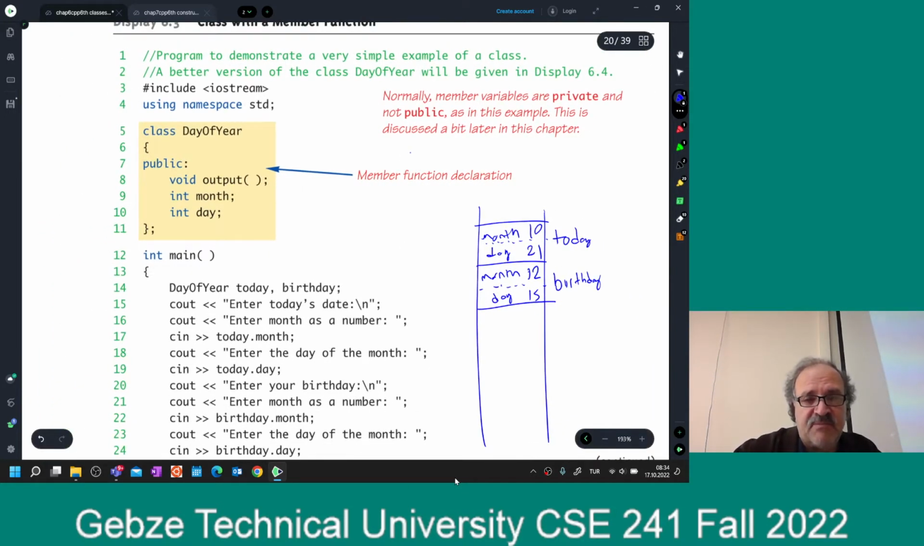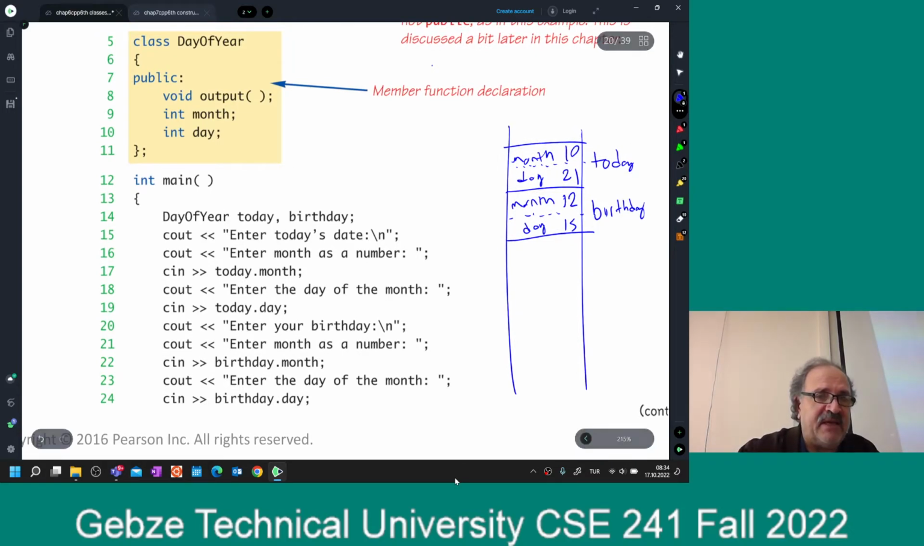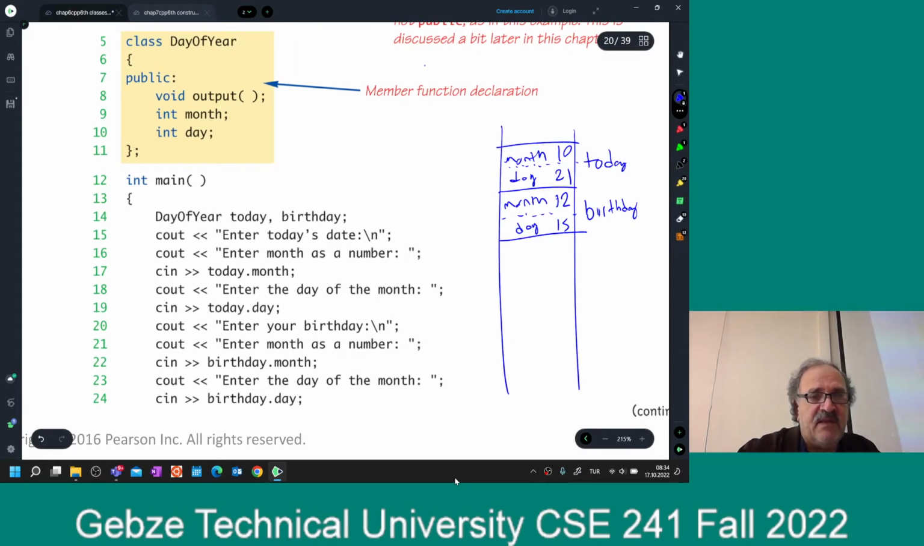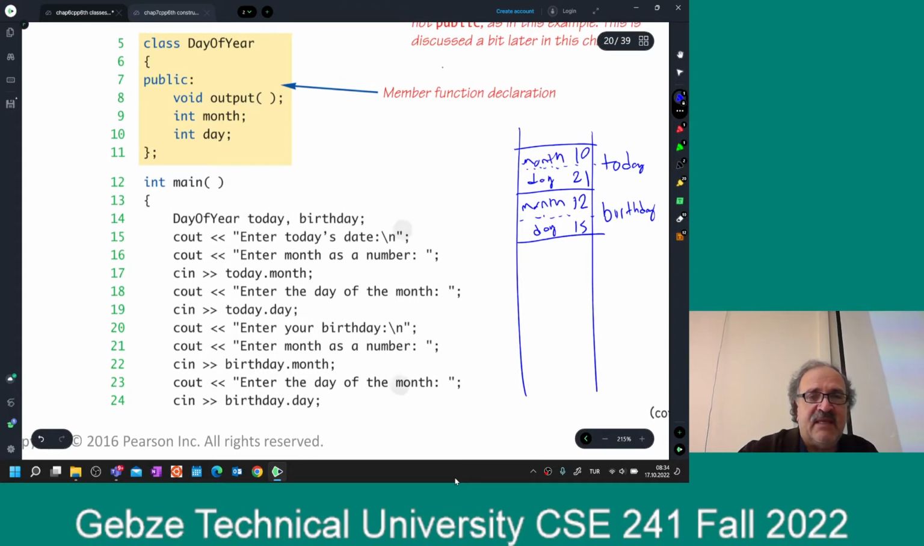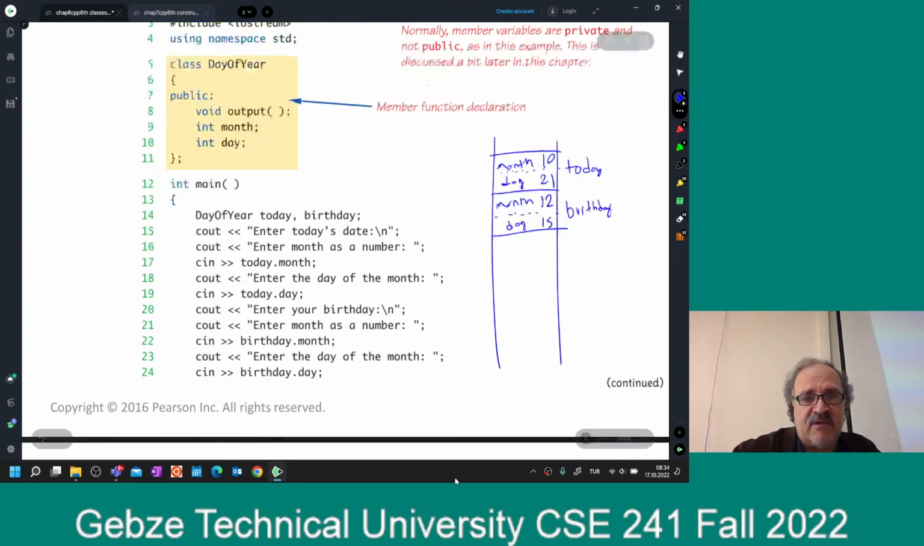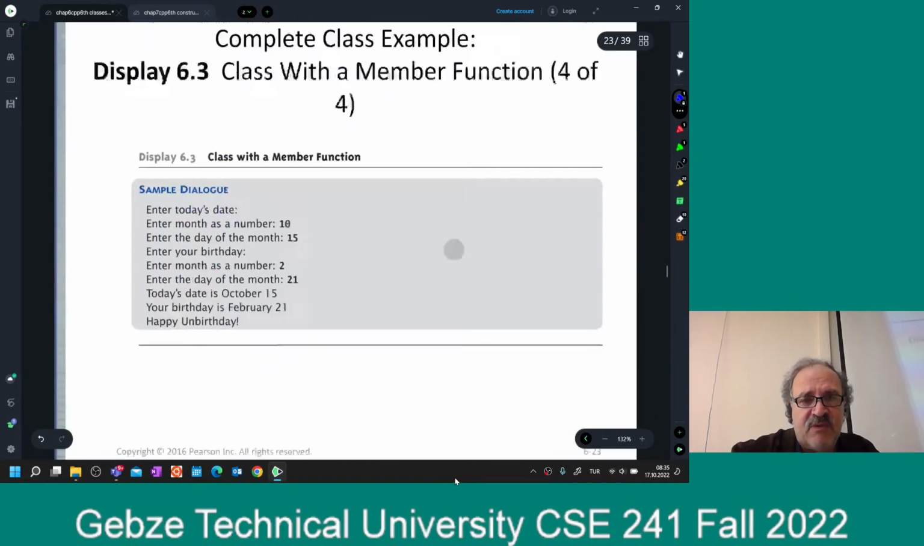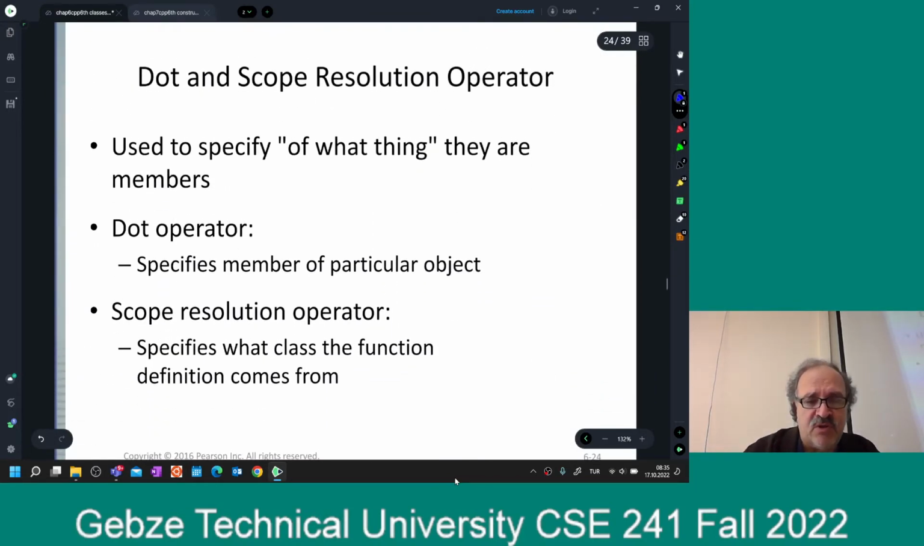So we looked at this program and we said that today month, enter today day, etc. Then birthday month, birthday day. It's like using regular structs actually, no different than using regular structs. And we looked at these examples and I showed you some other stuff and we moved on, okay? And I showed you actually more than that.